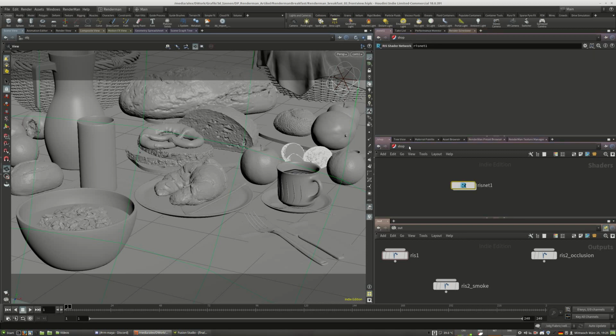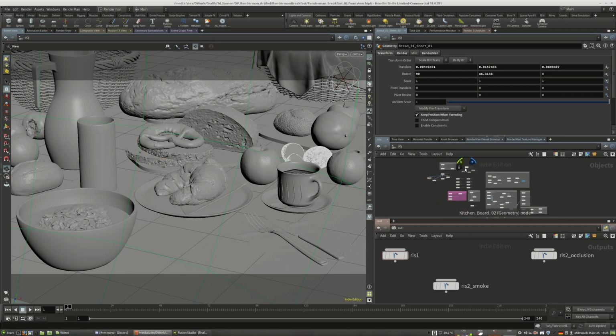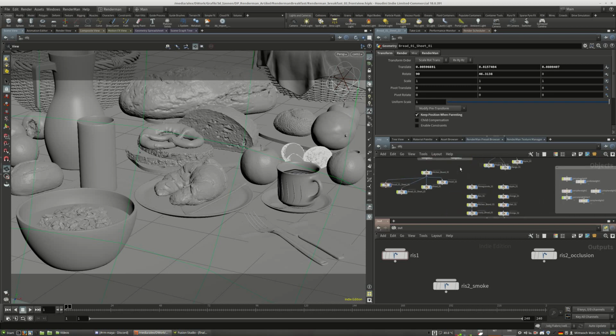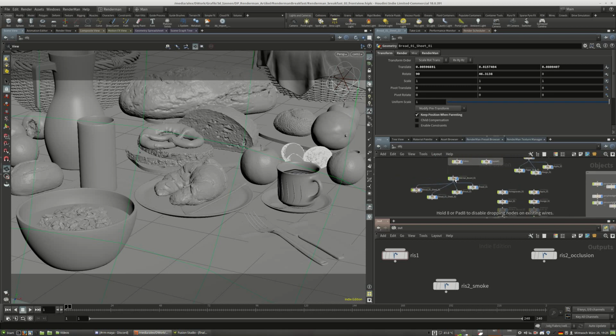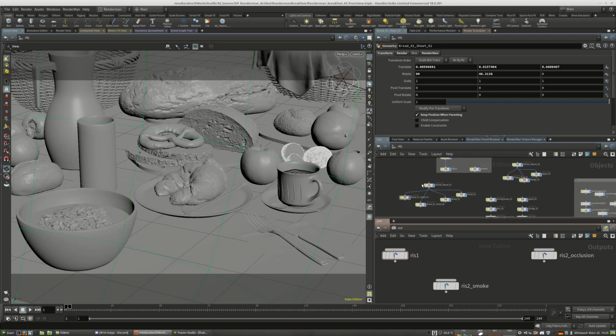The render process itself will take a bit longer, in my test about 10%, but that's totally okay. I mean, you have so much advantage with Cryptomatte or with any advanced masking method.